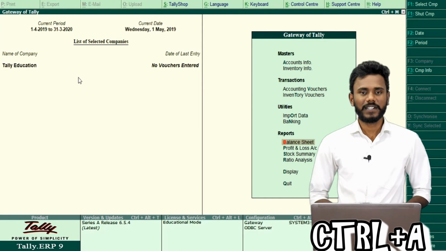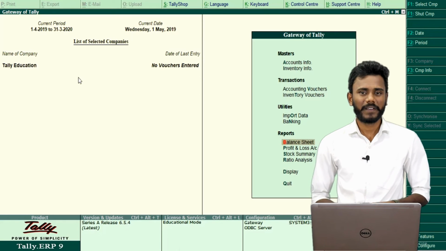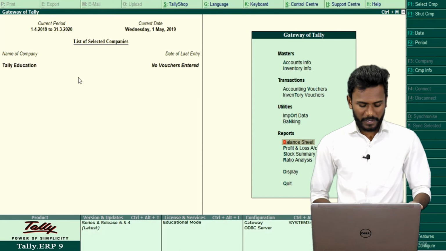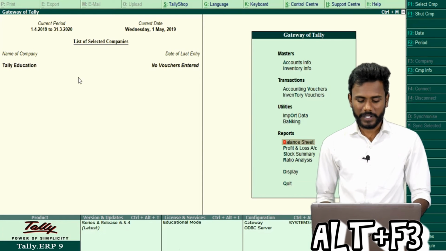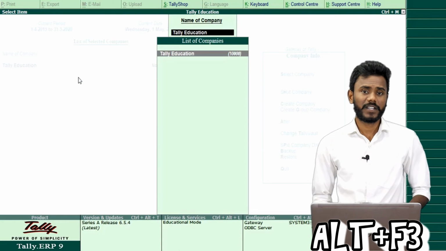And the third one is deleting the company. Is it possible to delete a company in the Tally application? Yes, it's a very simple and easy process to delete a company. Directly from the Tally application, press Alt+F3 and go to the same alter. Just select the company that you would like to delete.